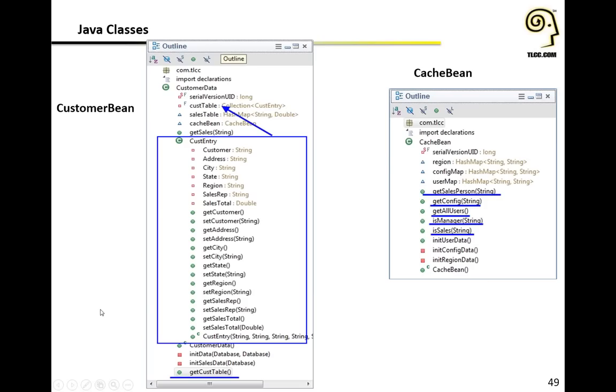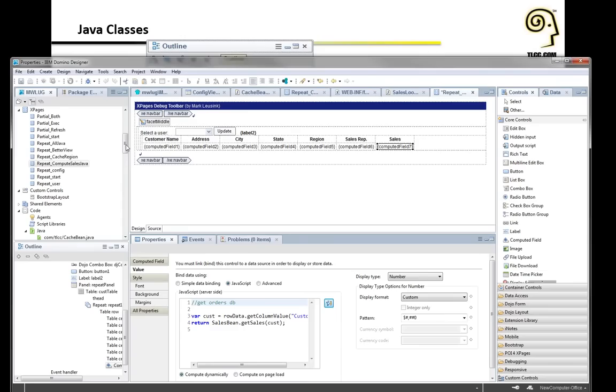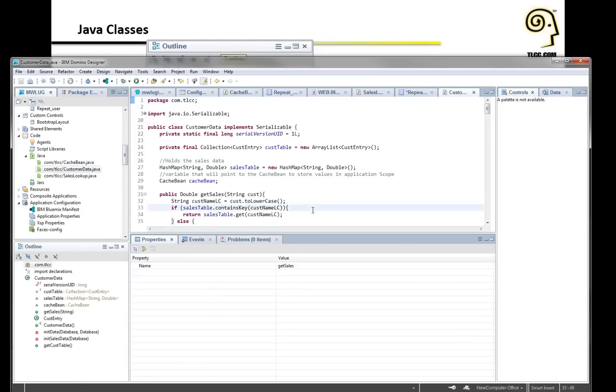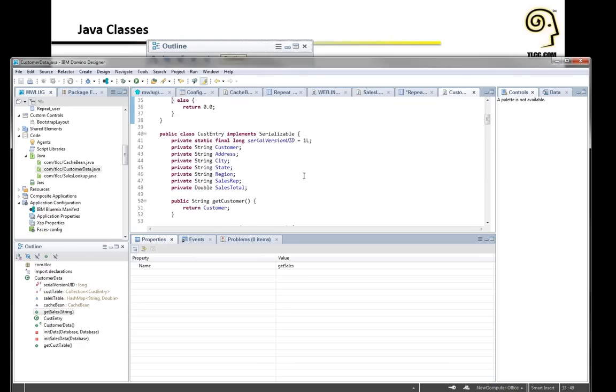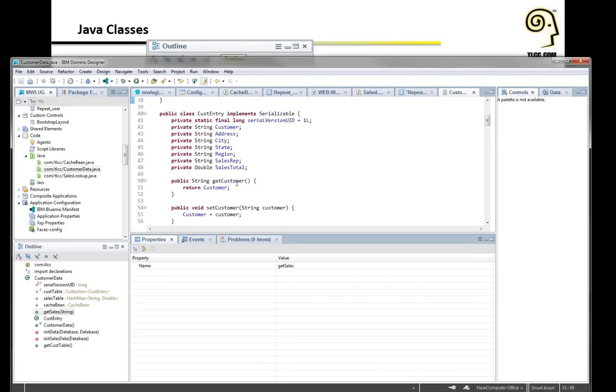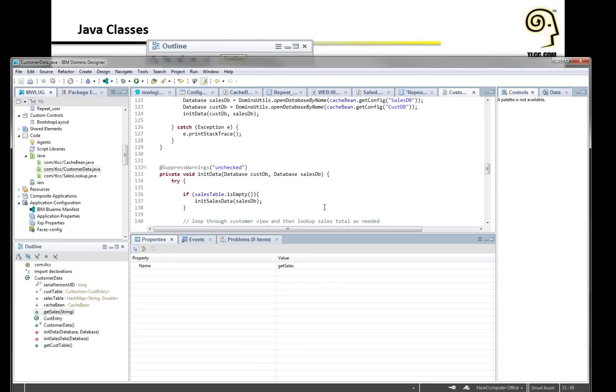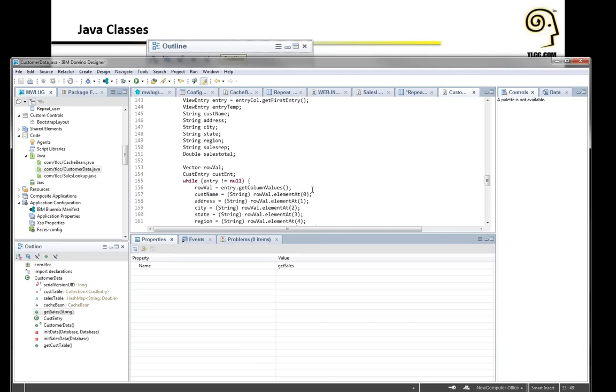So let me just show you the code for the customer bean. It's called customer data. So what we're doing is storing an array list that has all our customer data, and when we initialize this, we go through and figure everything out. Okay, I won't go through all the code. Basically, we're figuring out all the stuff that has to be in the repeat.